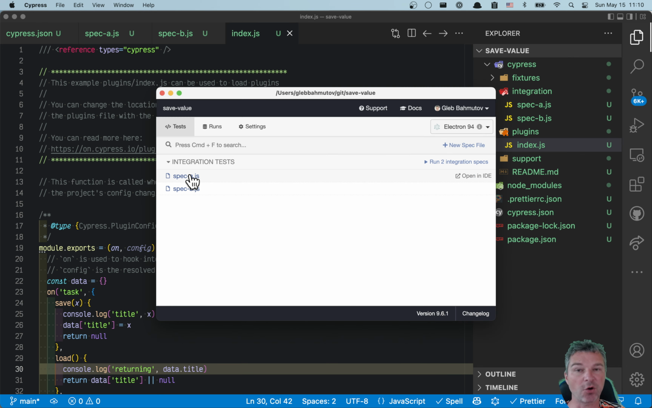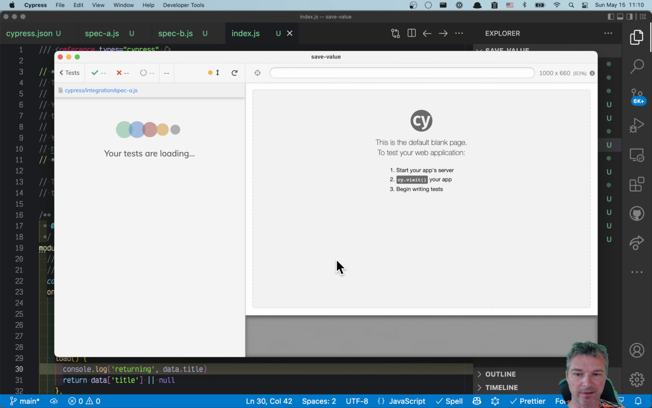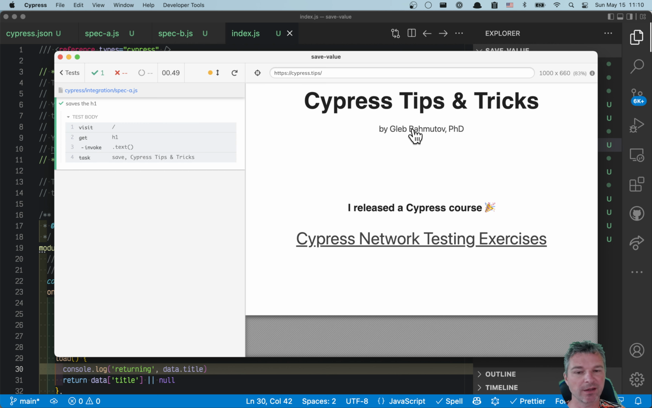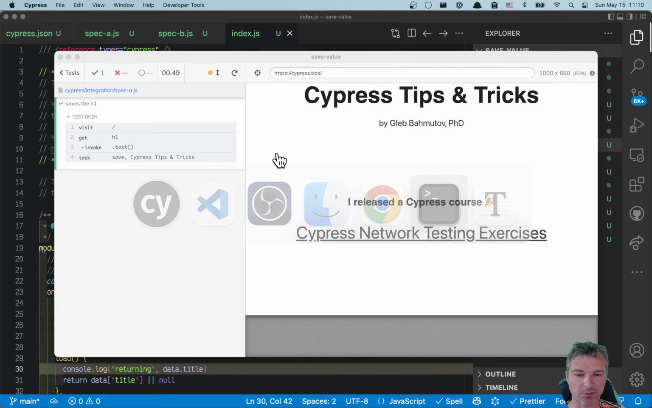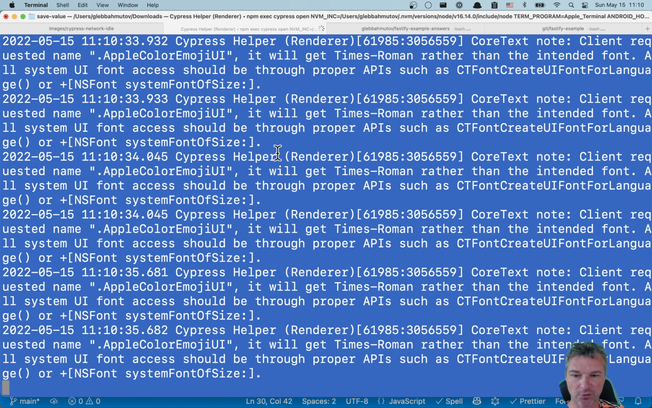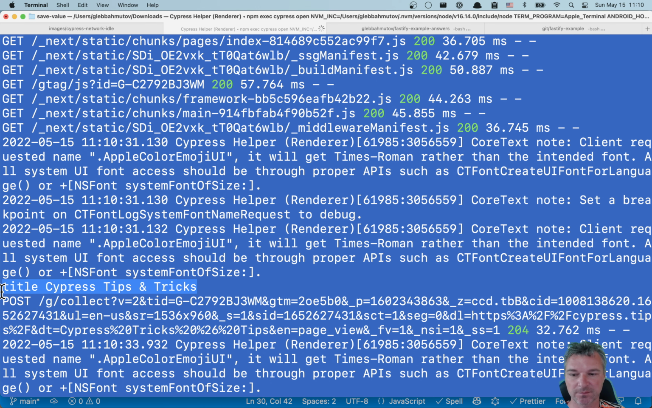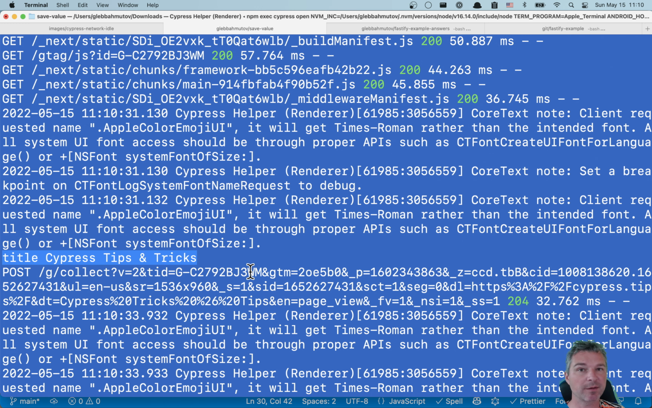Okay, let's open the first spec. It goes to the page, grabs the title, calls cy task. Let's look at our output. And right here, the plugins process that runs in Node prints what it saved.